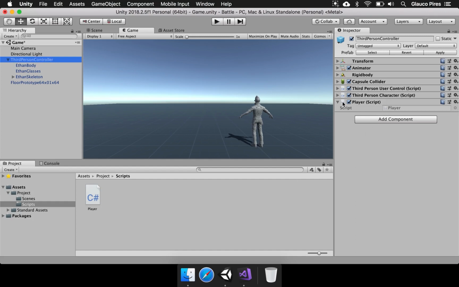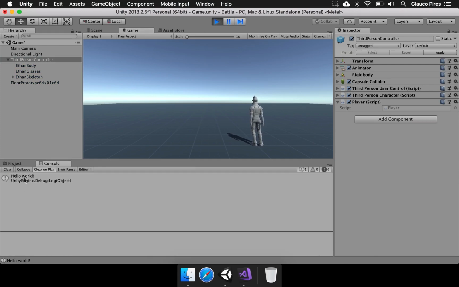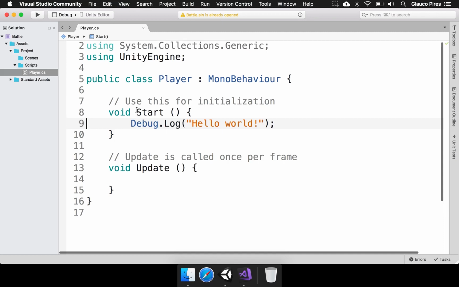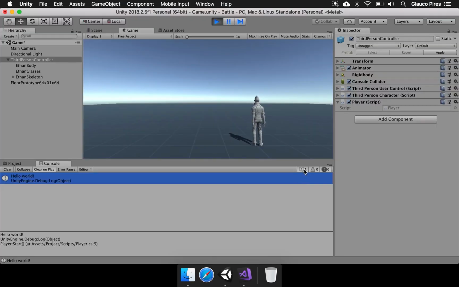Okay, and this time when you press the play button, you wait a few seconds for the scene to load, and you're going to see a message here, "Hello World." If you look at the console, the message is here. If you double click it, you can even be brought to the script that just showed that information message.